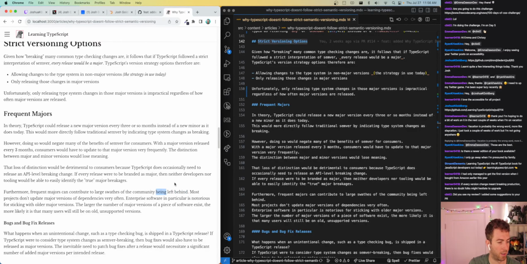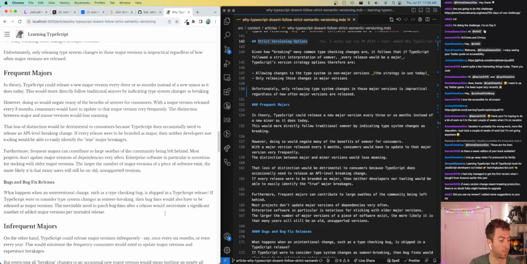We actually saw this, 10-20 minutes ago with the dedent package. Most products don't update majors very often. Enterprise software in particular is notorious for sticking with old major versions. The larger the number of major versions of a piece of software exists, the more likely it is that many users will still be on old, unsupported versions.